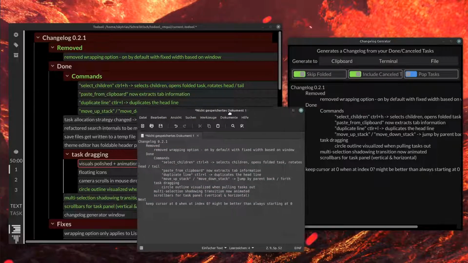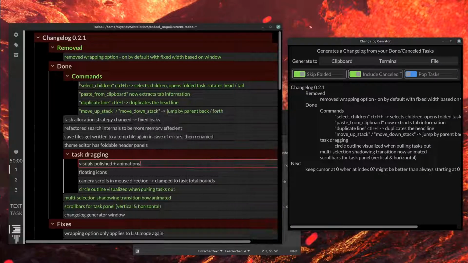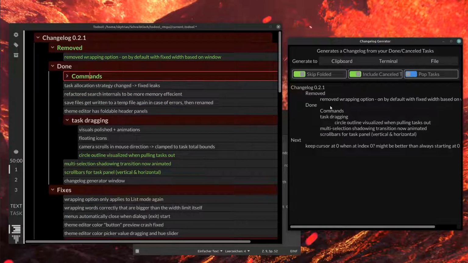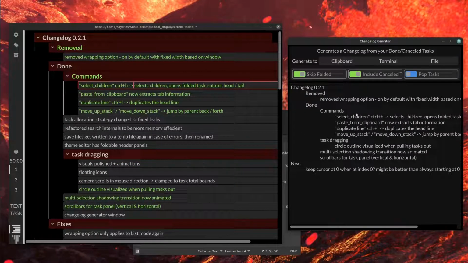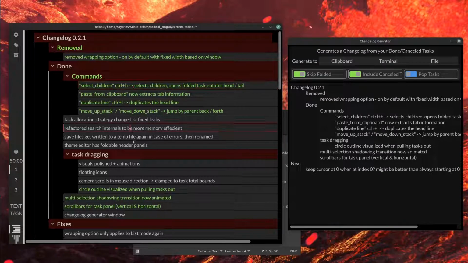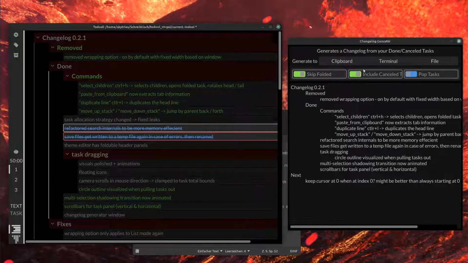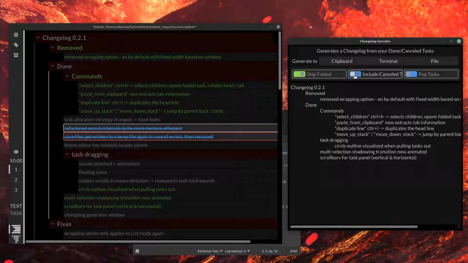But yeah, there's also some options here, like skip folded content. If this is folded, then this is not going to show up. Obviously this one is finished though, so yeah, I don't know. But if you make it reappear again, then it'll show up. If you have canceled tasks, you can also choose to ignore them, because that kind of makes sense, right?